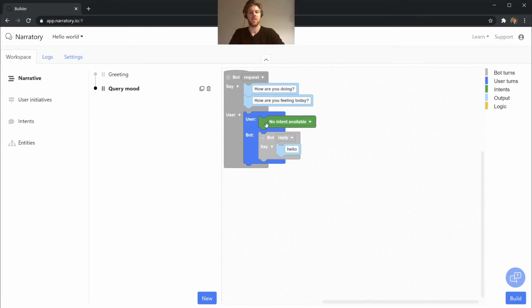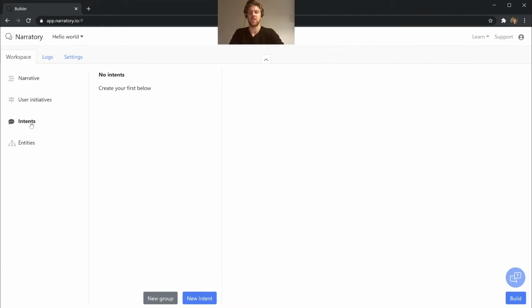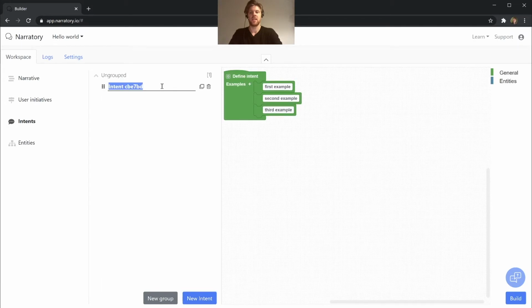In this case, we don't yet have any intents, as you can see here, so we will head over to intents and create one. And what's an intent? Well, an intent is the bot's way of trying to understand what you're telling it when you're chatting with it. So, for example, you might say, I am doing fine. So we can create our first intent mapping to that. So, doing fine.